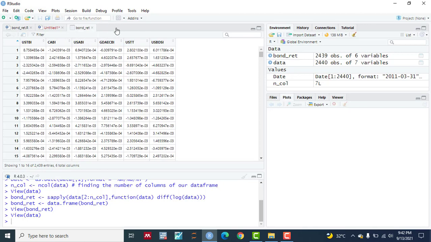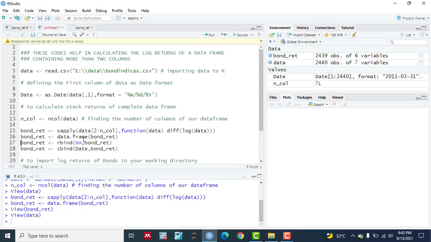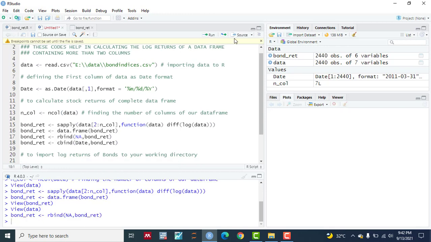Therefore we would add a missing value or NA as a row to our bond return. So let's add NA or missing value in the form of a first row to our bond return data frame. So now you can see both of them have the same number of observations. Now we would add our date column to our bond return data frame. So let's run this command number 18.